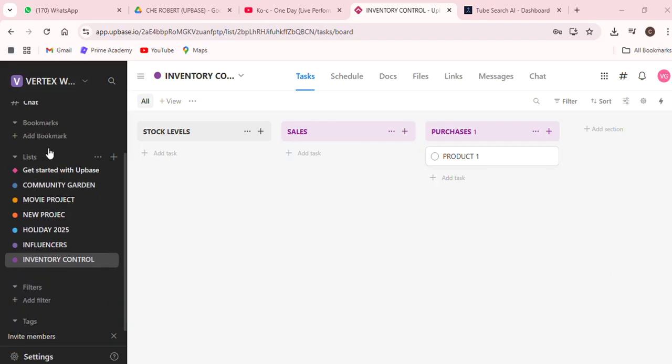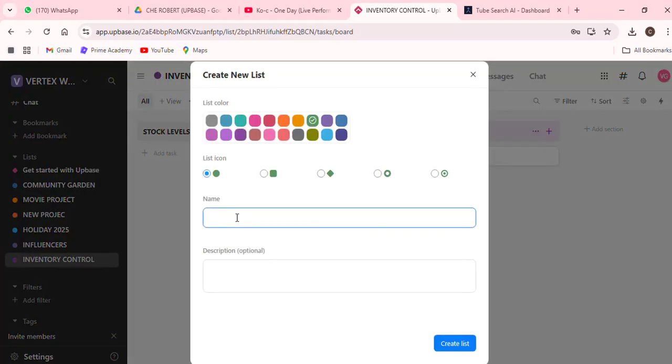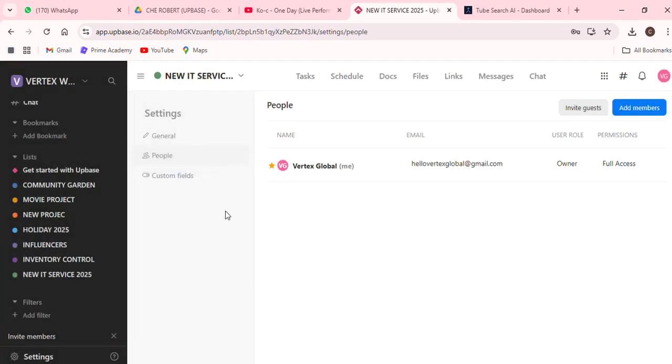Now that we're on the dashboard, let's move to creating a new IT service. You'll find the New Service button at the top right corner of your screen. Click on it, enter your service details, and hit Create. This helps us because it allows us to keep our IT services organized and easily accessible.